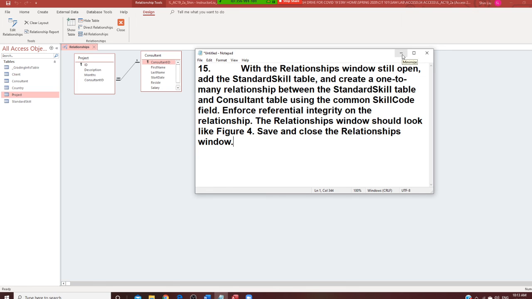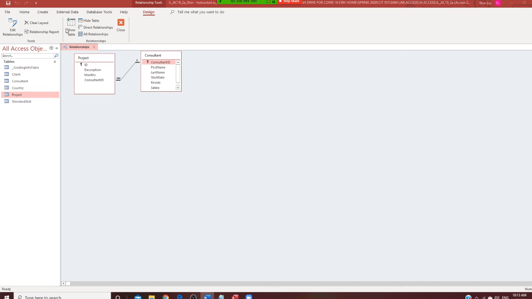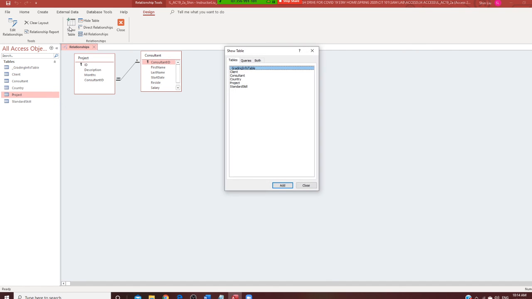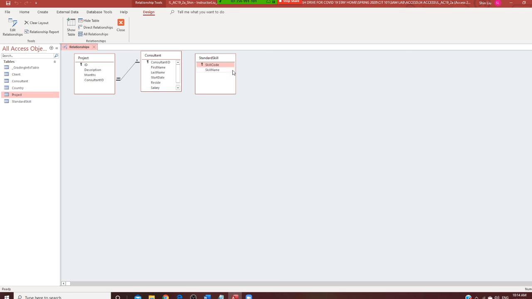So first we're going to add the standard skill table. So you want to show table one more time. And you want to add the standard skill table. Add. So I got the standard skill table. I close this one right now. And notice right here, I need you to see this. Always start from primary key. Okay. Then skill code right here. I also see the skill code here.